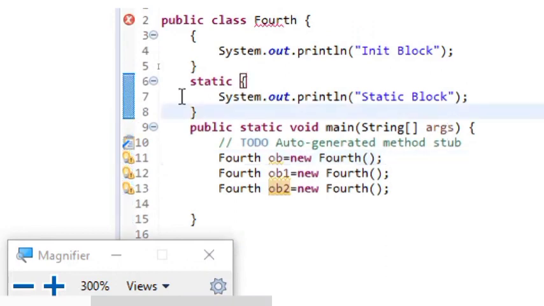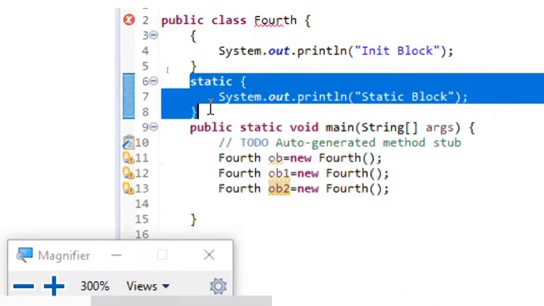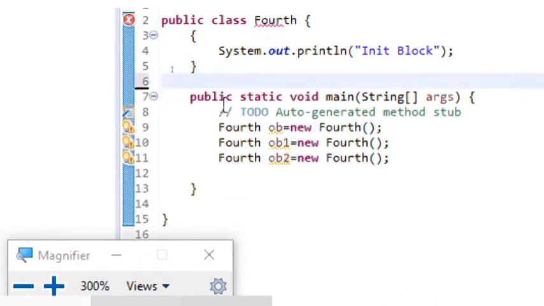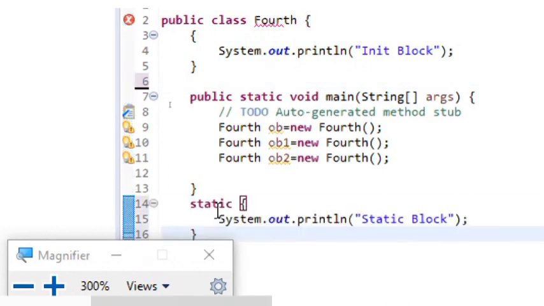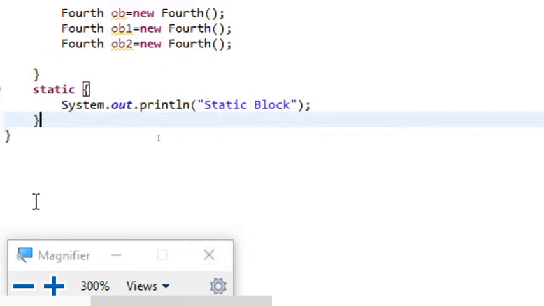Now you can have this static block anywhere. It can be at the beginning, it can be at the end, anywhere. I'll just show you for your understanding. I'm just pasting this static block at the end of the file, I mean the end of the program.